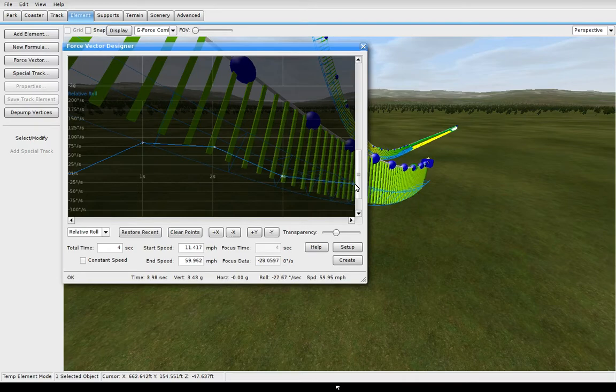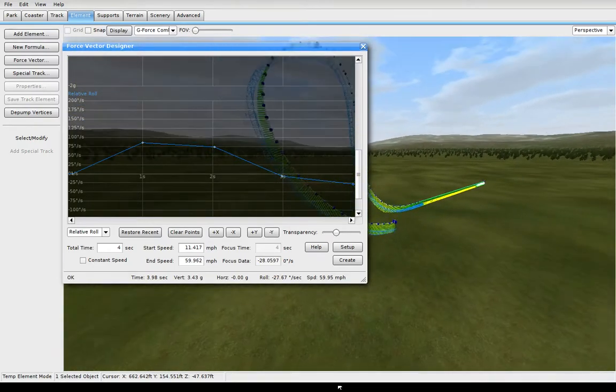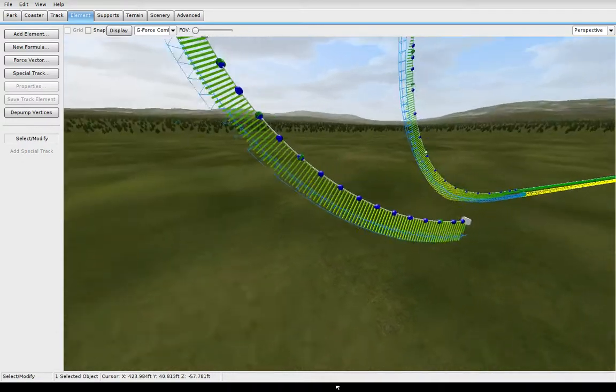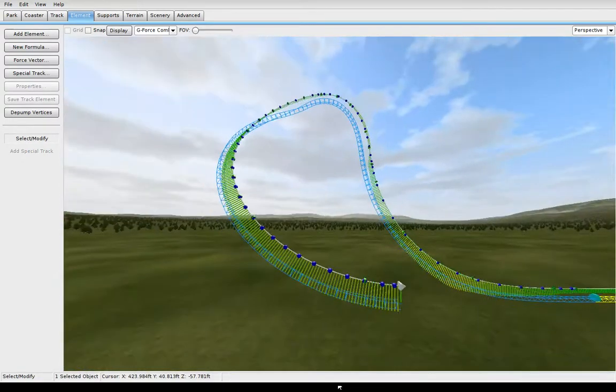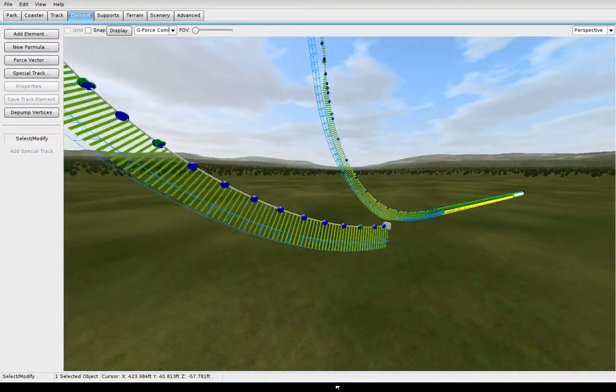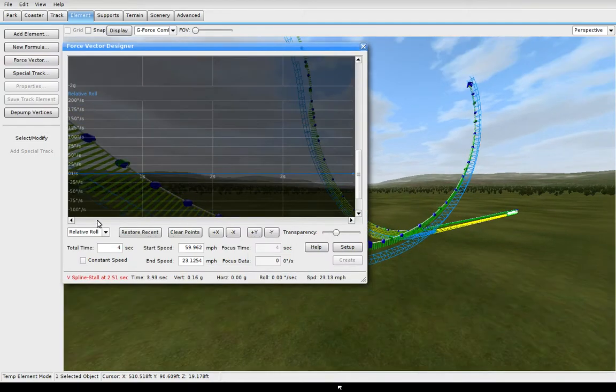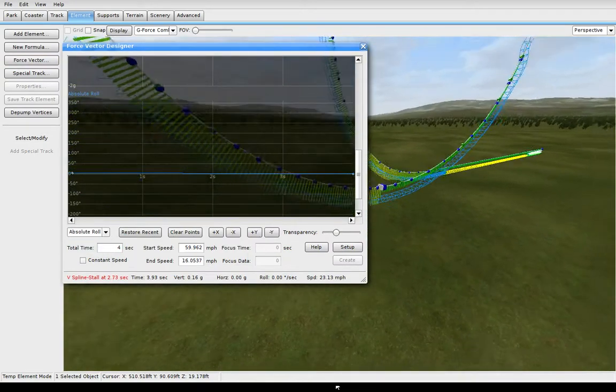Now, you don't have to choose relative roll for the entire coaster. You can do it on a section by section basis. So if I create this section and I want the next section to be absolute, you should be able to do that. So I put that back into absolute, and there you go.